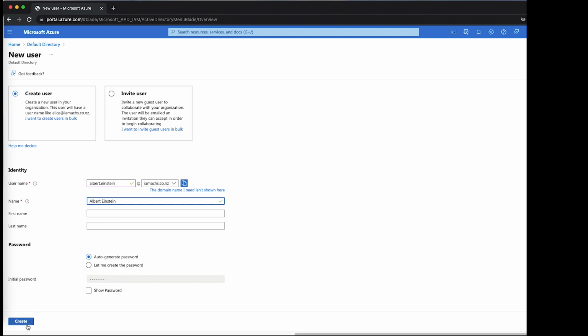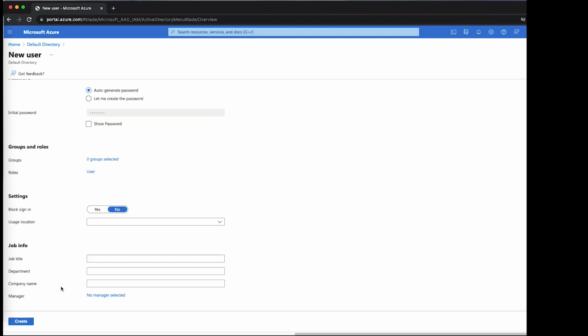Before we create our new user, make sure to copy the password that Azure auto-generated for you when you started to fill in the user details. To copy the password, click on Show Password. This will reveal the password that was auto-generated. Copy it and send it to the user to use it to access his account later on. You could also create the password yourself by clicking Let me create the password, or you could use the auto-generated one. That's all we need now to create our new user.